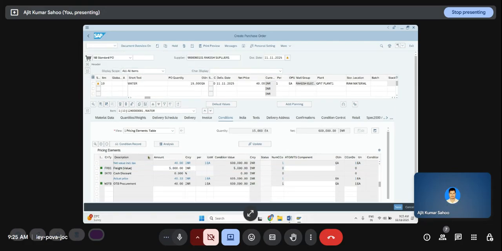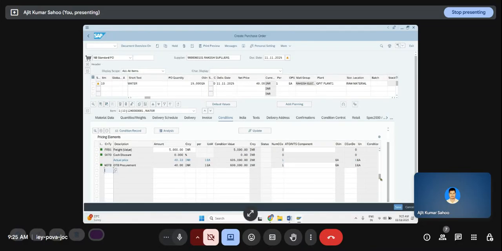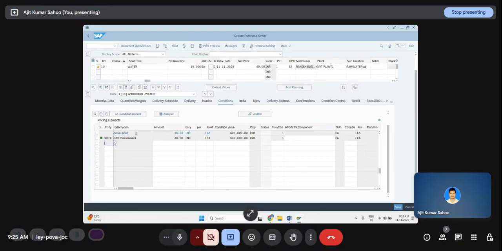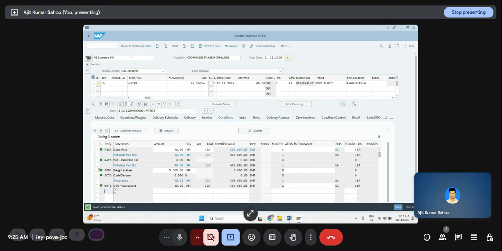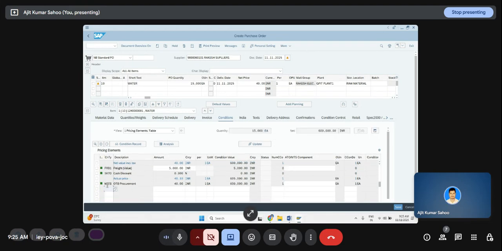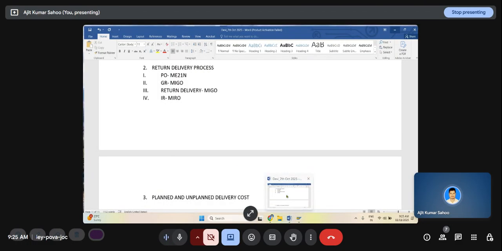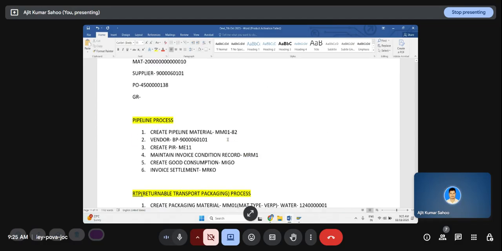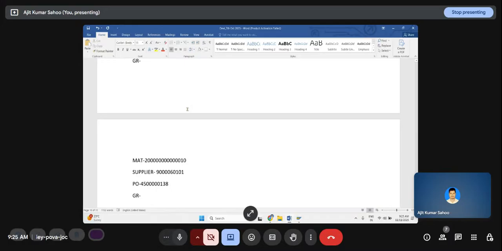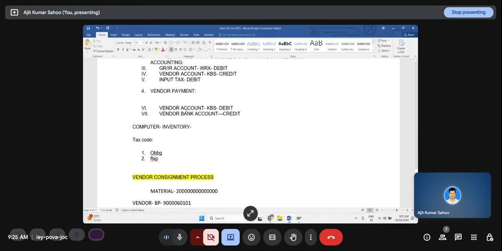In that case what you have to do, select the line item, you just go for the condition details. Select the freight charges, go for the condition details. So it is our standard normal vendor, meaning the main vendor. So in that case what you have to do, you just change the vendor. So let us say you have another vendor.